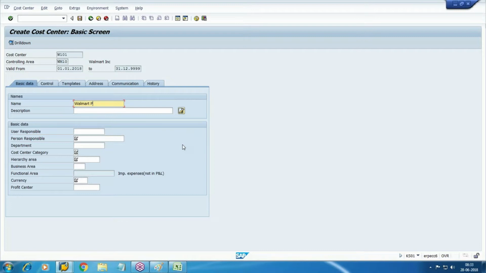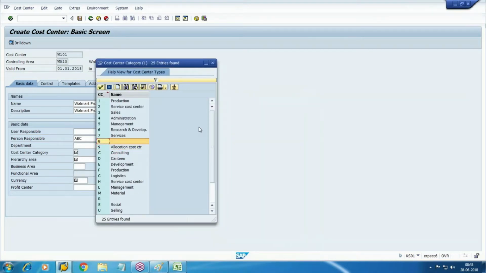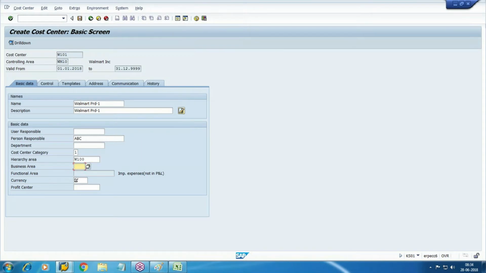Production one. Person responsible, take anything. Cost center category, production. Hierarchy, production. If you want, you can add the business area also, not mandatory. Then add the currency. We get a message: profit center accounting active, but no profit center specified. It's because profit center is active, since we activated all the business objects at that time, but right now we need to add the profit center. You can ignore this message. Once I explain profit center, we will do it. Leave it, save.